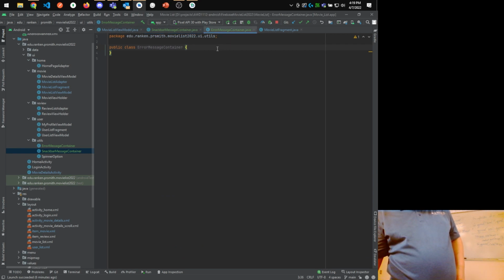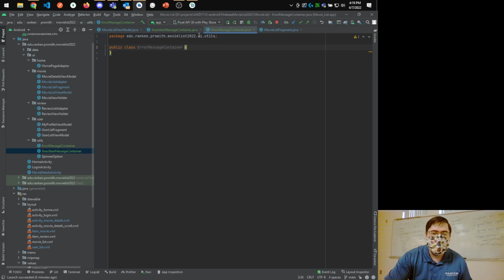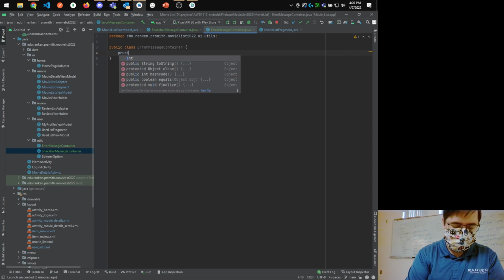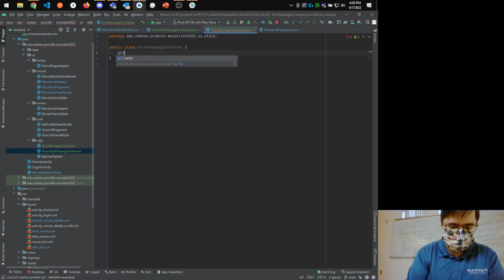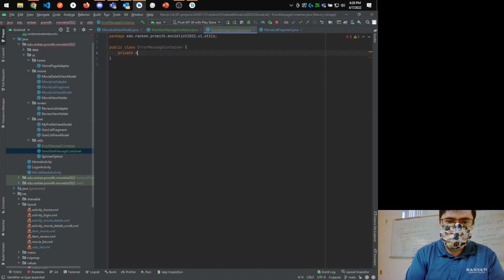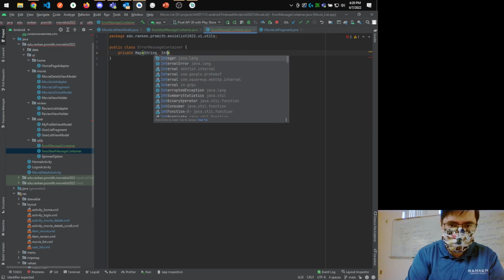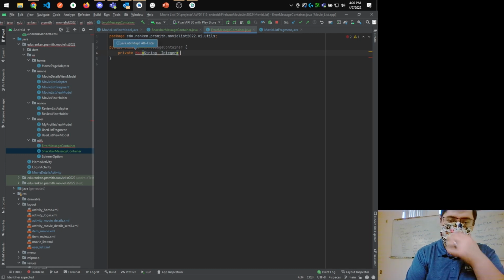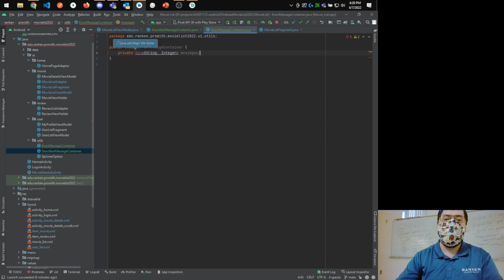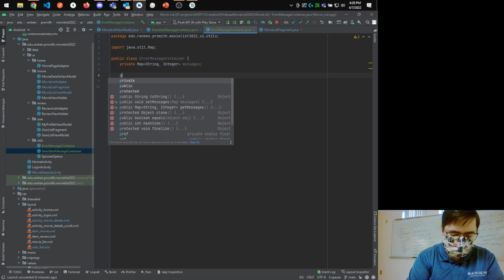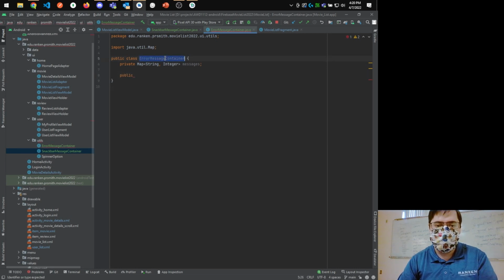So error messages. All right, internally to it, private map string integer, and this would be the messages. Since I've split them up, I don't need to disambiguate what kind of messages they are. So messages, and make myself a constructor for this class.